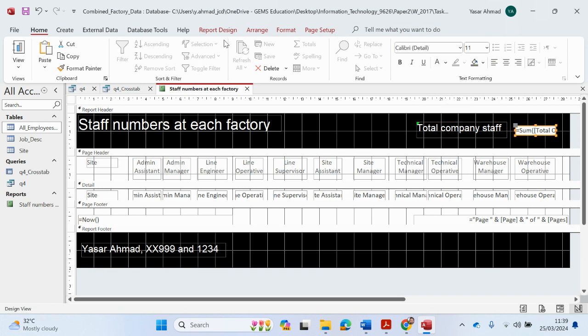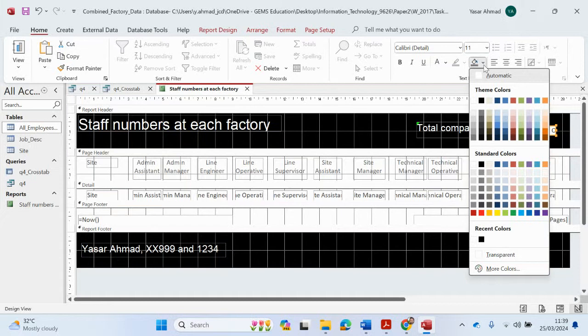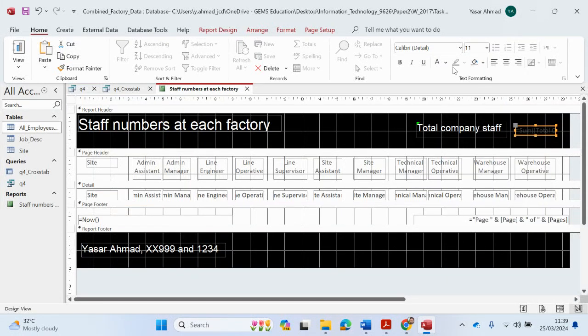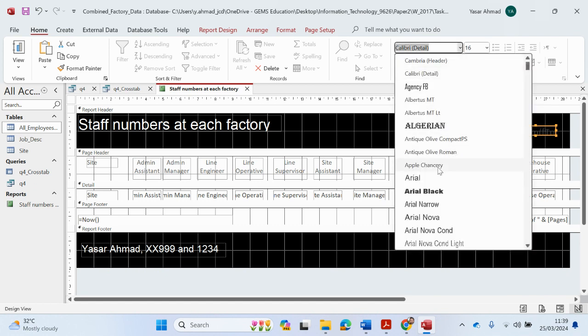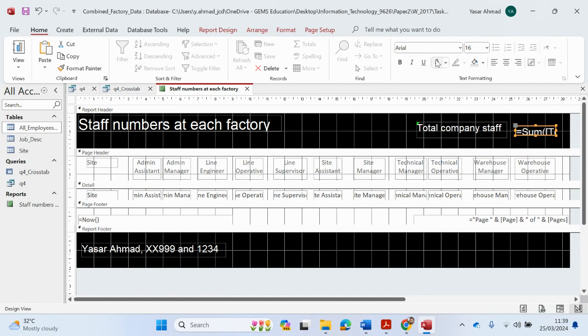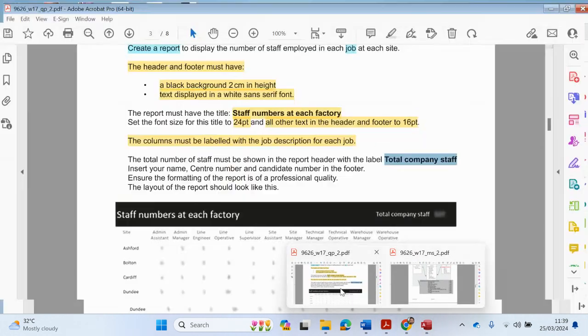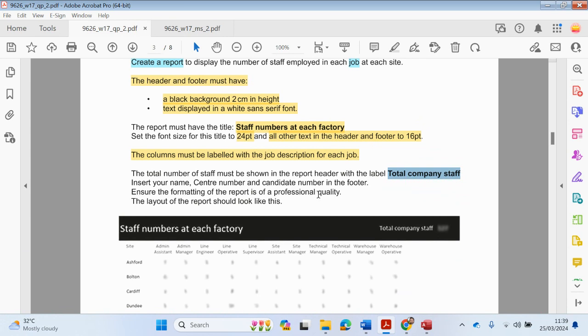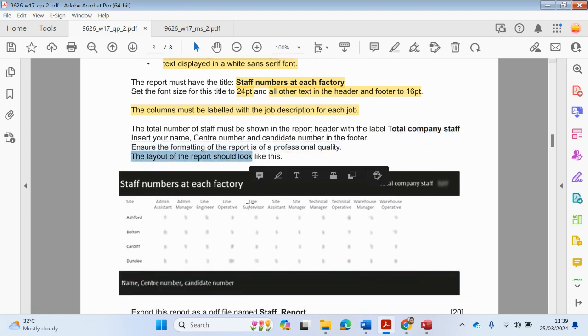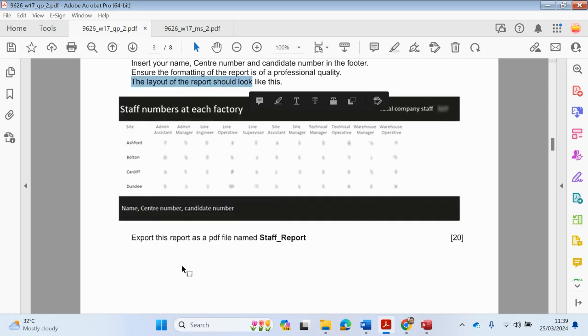And let me just see if I can make it transparent. And then the text is going to be 16, Arial and white. Layout view. There we go. So we've done that. We've got to insert our name in the footer. Ensure the formatting of the report is professional quality. The layout of the report should look like this. And last step is we need to export this report as a PDF named staff report.